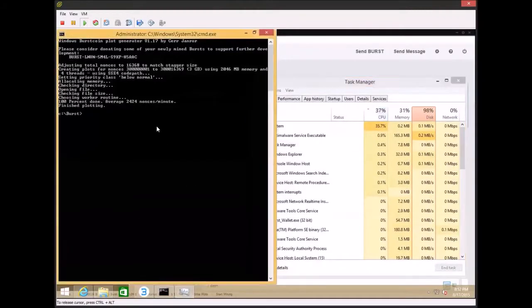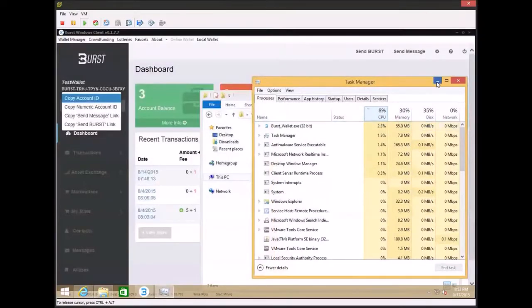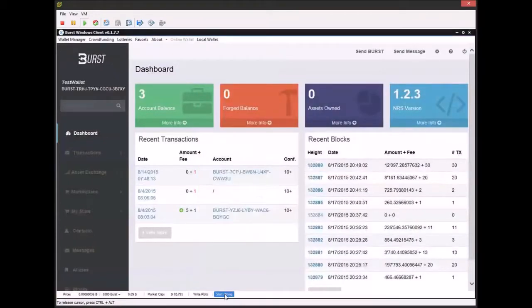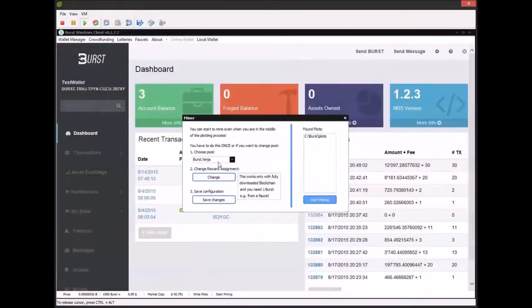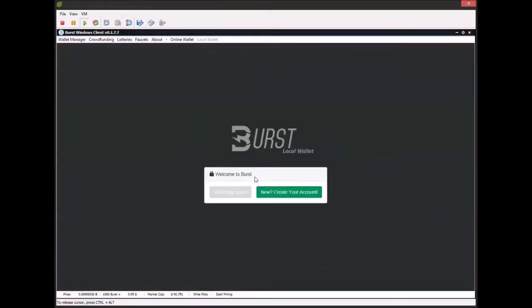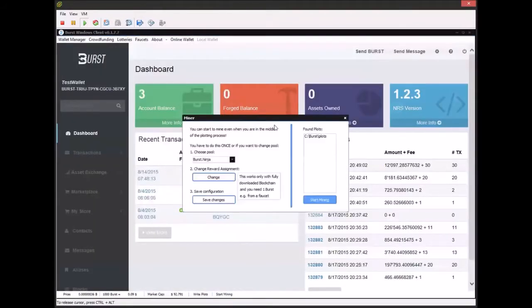Okay, now you can see here that it says finished plotting. You can go ahead and close this window out. Now we're going to come down here to the start mining. The first thing you're going to need to do is, once you've let your wallet download the entire blockchain, come in here and set your reward recipient.